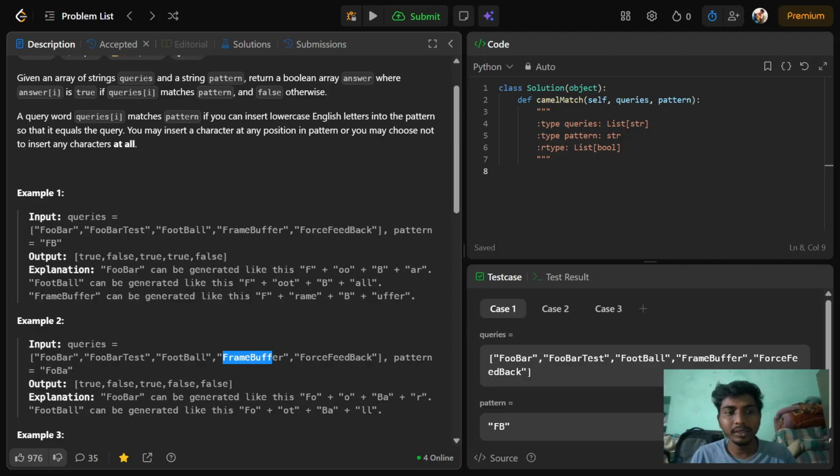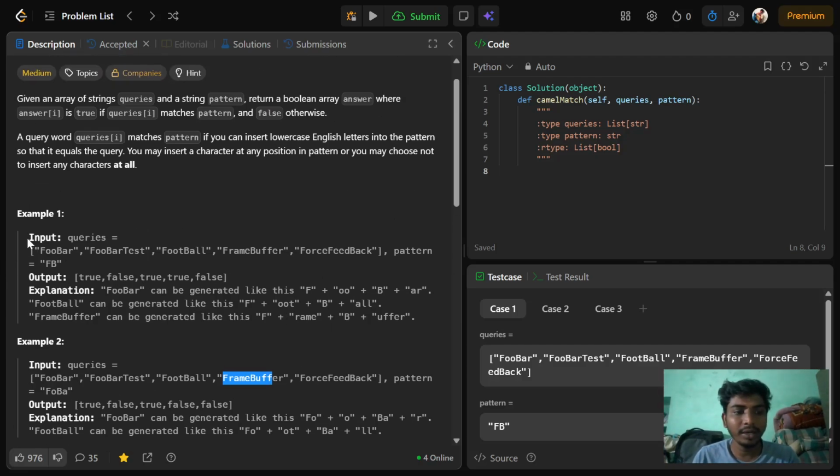When we see an uppercase letter which is not in the pattern, we can just simply return false. Here we can return false. Here we can add oot and all, so it is fine. Likewise it is also fine. And here we can see F, F and another is B, and there is an F. We cannot add an uppercase letter F, so we can return false. From this example we can identify that if there is a capital letter that exists in the query and it is not in the pattern, we simply return false.